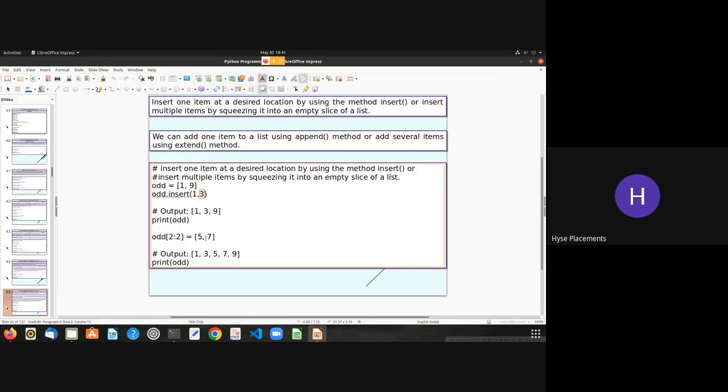And I've given one more example here: for multiple insertions of data, use the slicing operator. Try to use this once, and try to do it. If you're not getting it, I'll explain it to you. But try to do it. It's always good if you explore. It's very easy. Try to do it.